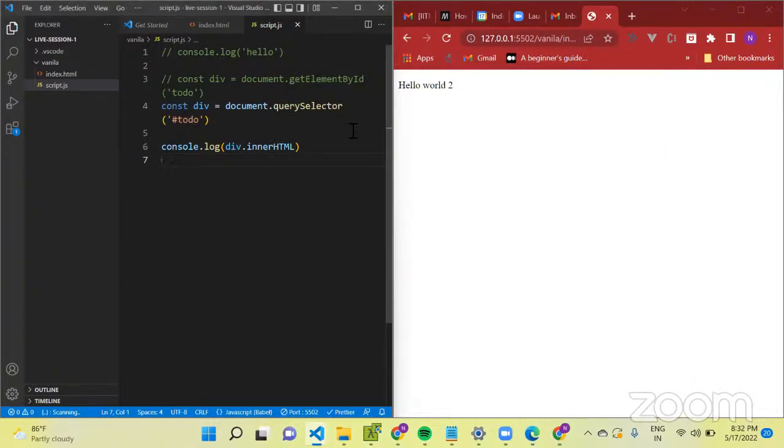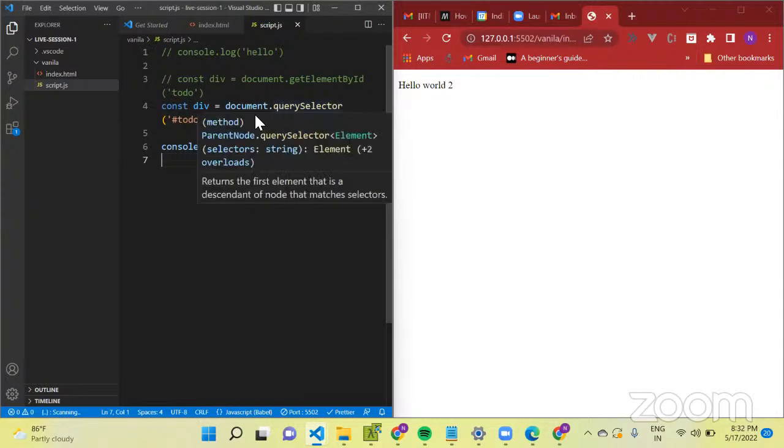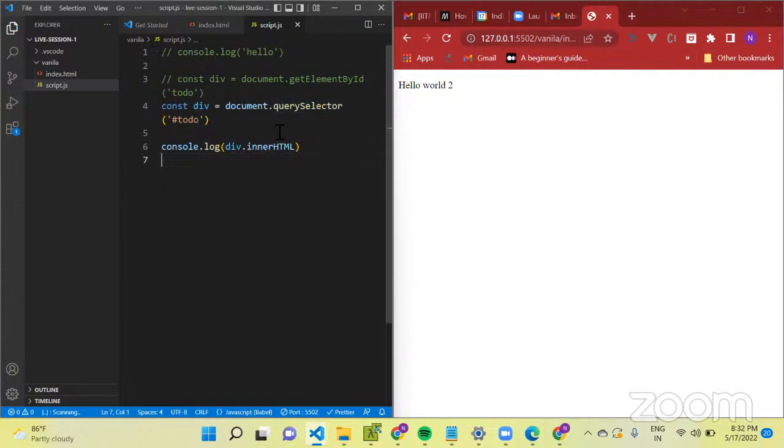If you want to select this div element, you can use the tag name also: document.getElementsByTagName, and you mention the tag name, which here is div. If you write div here, the result will be the same. But the good thing about the querySelector is you don't have to remember multiple methods. You just use the querySelector and use the CSS selector here. I hope you remember the CSS selector from the MAD one.